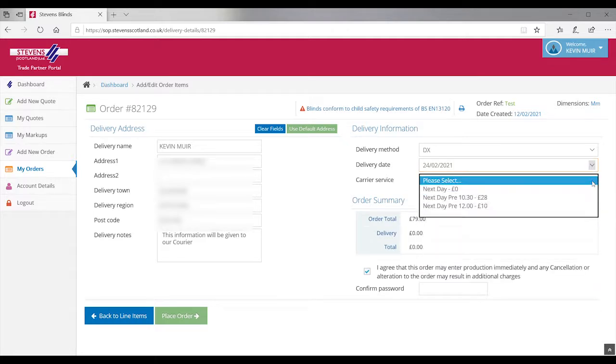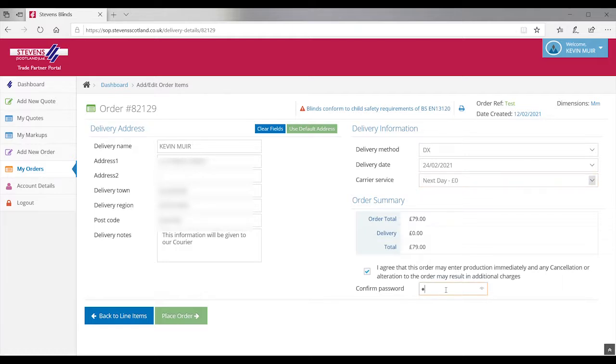You then have some carrier services. Next day delivery is free of charge. If you want next day pre 10:30, this is chargeable, and so on. You then check the box to agree that this order may enter production immediately, and any cancellation or alteration to the order may result in additional charges. This then means once you enter your password and confirm, this order will go straight to the factory.